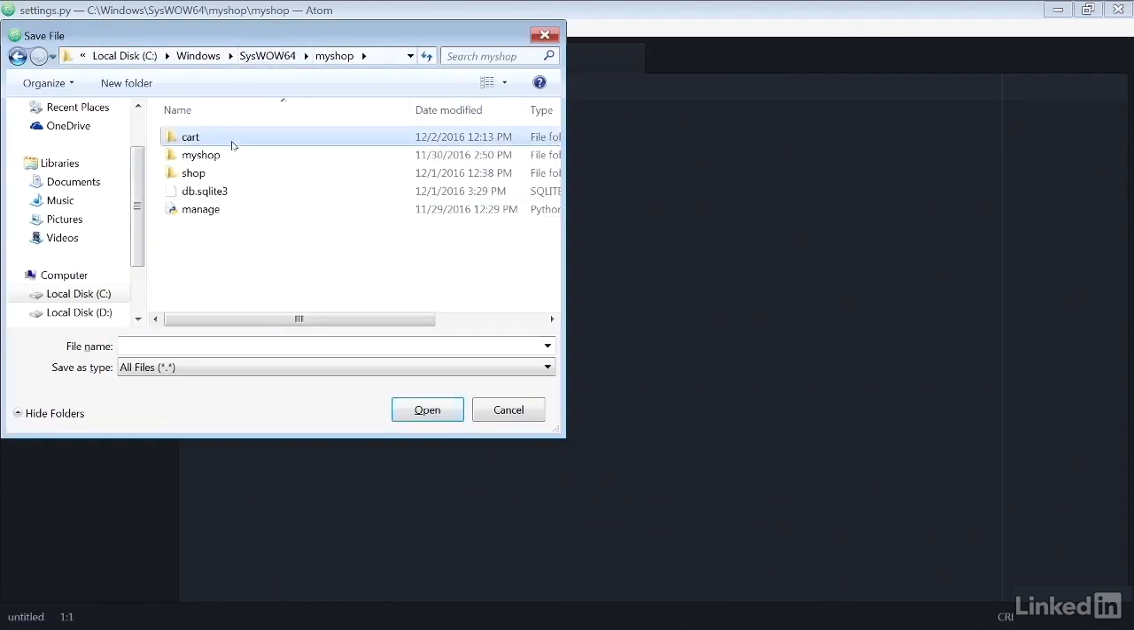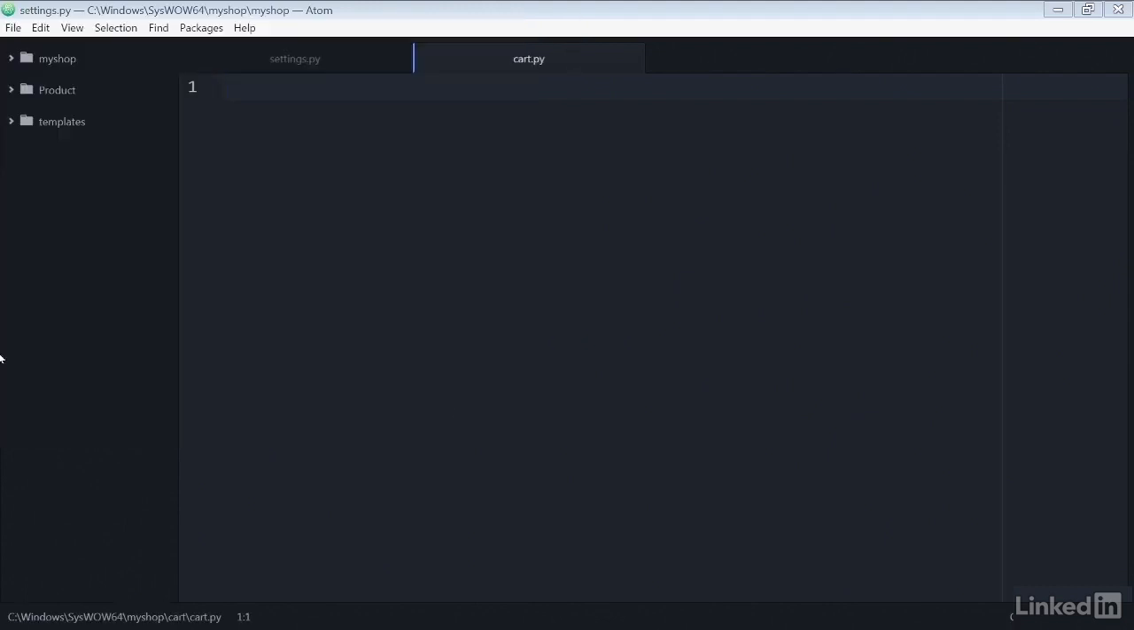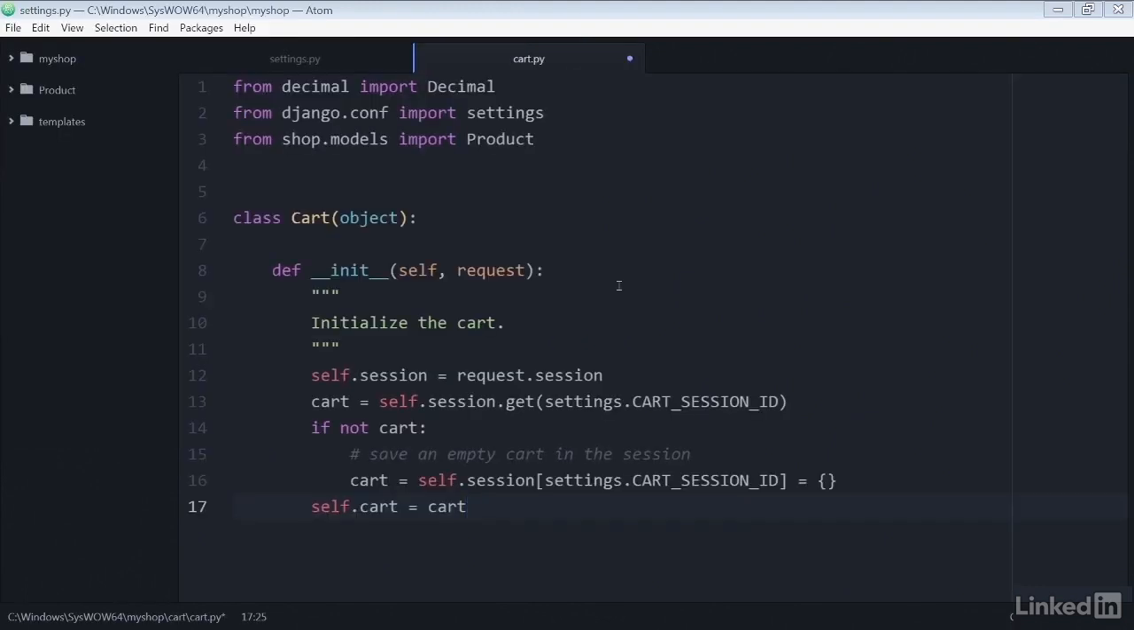Next, we create a new file inside the cart application directory and name it cart.py. Add this code to it and save. This is the Cart class that will allow us to manage the shopping cart. We require the cart to be initialized with a request object. We store the current session using self.session equals request.session to make it accessible to other methods of the Cart class.